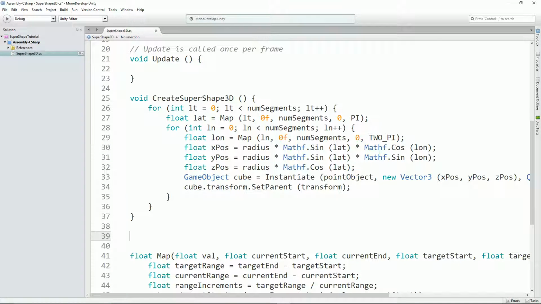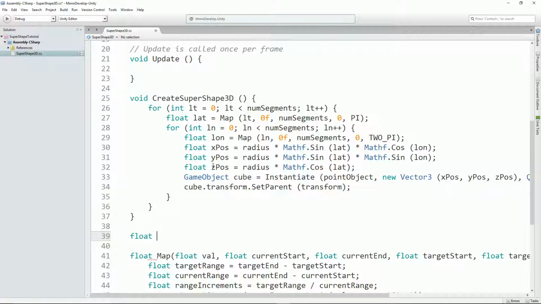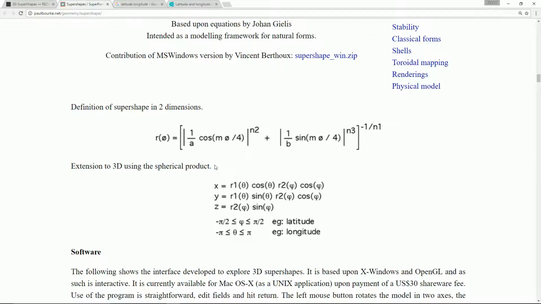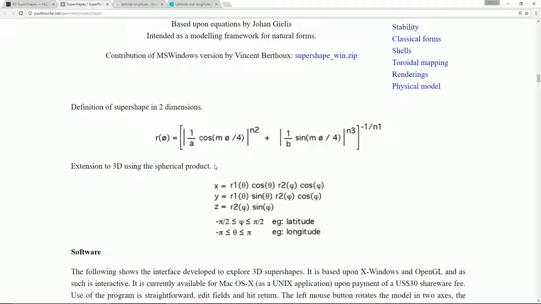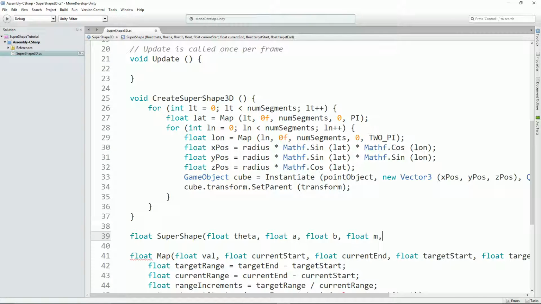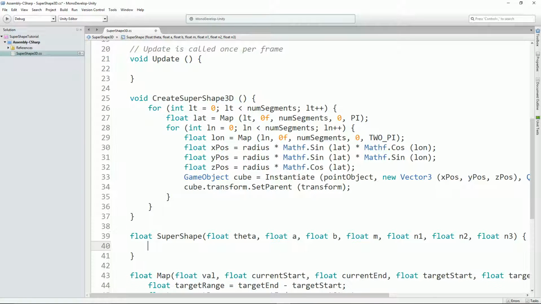So we'll have a float, and we'll call this Supershape, and we're going to have a float angle. Well, you can call that theta sometimes, so we'll call it theta because that's what they like to call it. And then we've got float A, float B, float M, and then float N1, comma float N2, comma float N3. Lots of values. Okay, but what we can now do is break it down piece by piece.